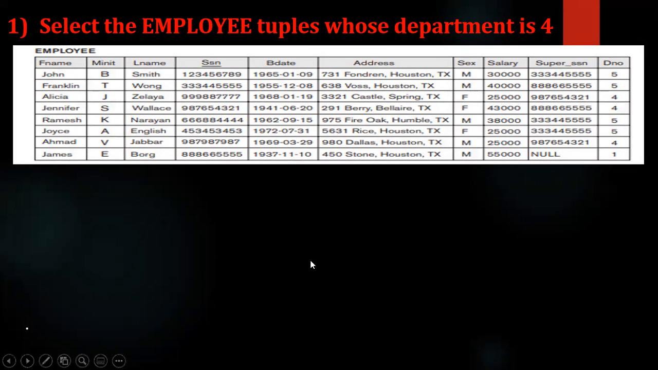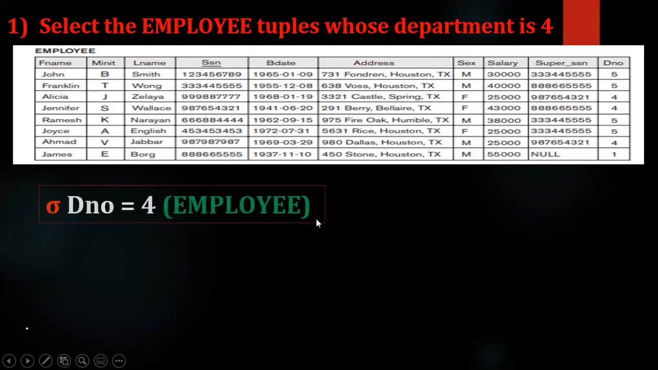So now I want to retrieve the details of only these three employees because they belong to department number 4. Then how to write the relational algebra expression here? We need to use the select operator. Condition is department number equal to 4 from the relation employee. Then this condition will be applied to each row. First it will go for the first row and check whether department number equal to 4. No, it will not select this row. Then it will go for the second tuple. Check whether department number equal to 4, whether 5 equal to 4, false.